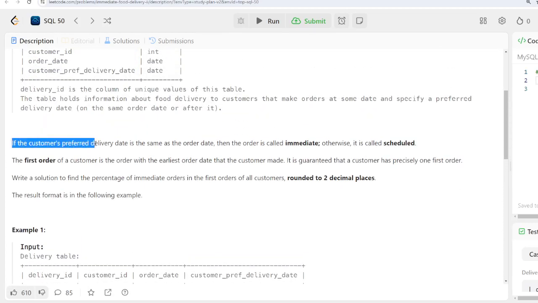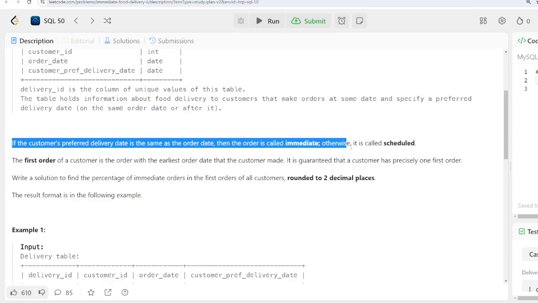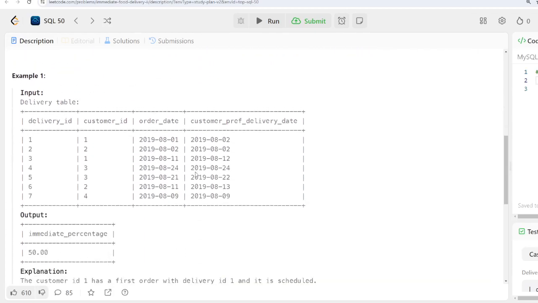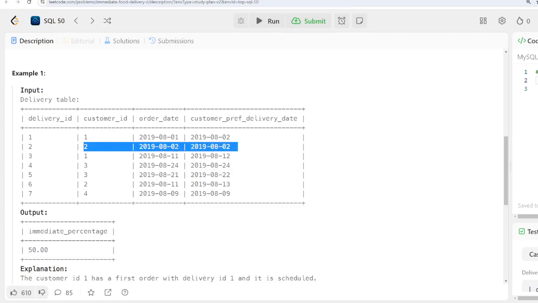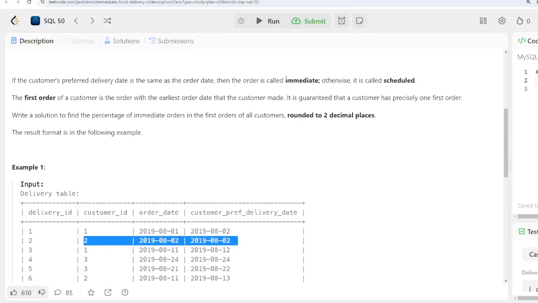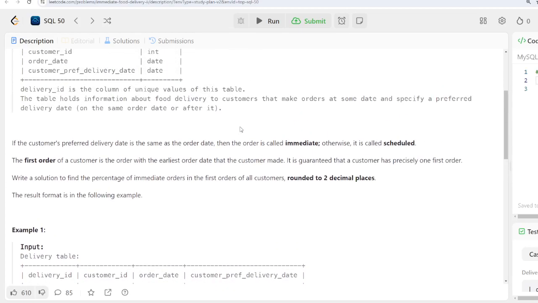Now if the customer's preferred delivery date is the same as the order date, then the order is called immediate, otherwise it is called scheduled. So for example, here for this customer ID 1, his order date is on 1st of August, and his customer preferred delivery date is 2nd of August. So basically the next day. So these two dates are not the same, right? So it will be a scheduled order. For example, now for this customer ID 2, he ordered on 2nd of August, and he wants the item to be shipped to him on the same day, right? So that is immediate, right, immediate.